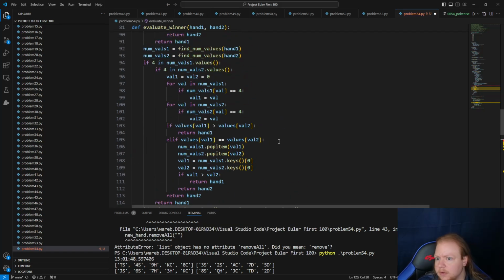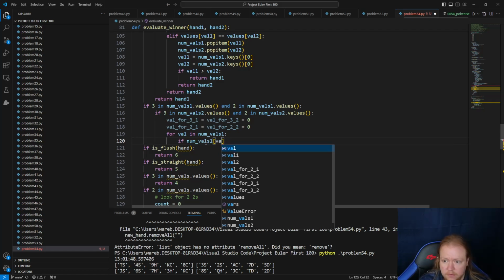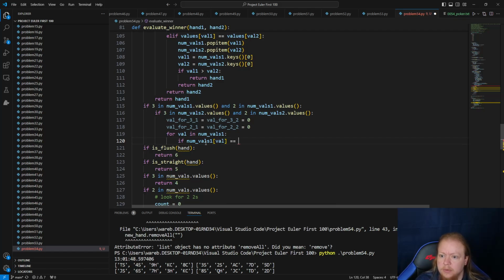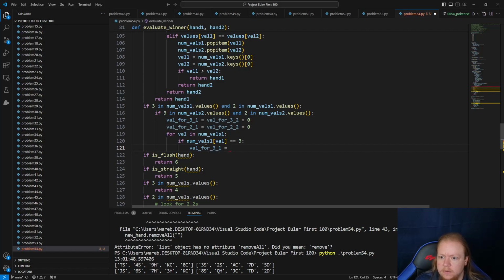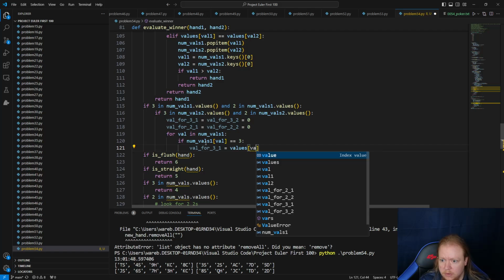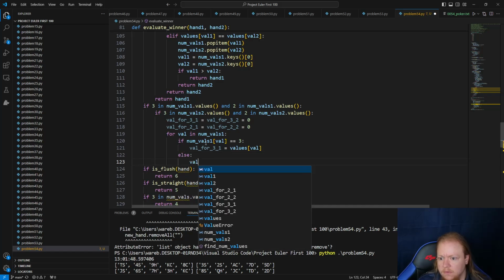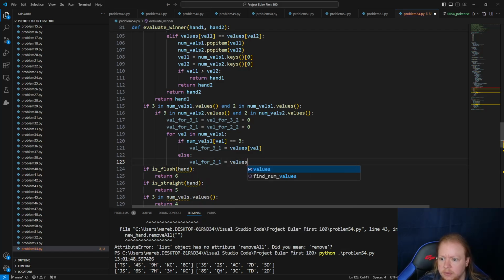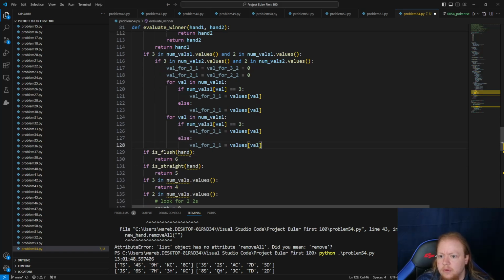If num_vals val equals 3, then val 4 3 1 is equal to values val plus val for 2 1 equals values val. Exact same thing for 2.